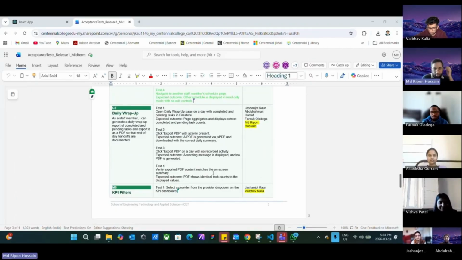So today I will explain a story regarding the daily wrap-up. As a staff member, I can generate the daily wrap-up, the report of completed and pending tasks, and export the daily report as a PDF so that we can conclude what was done today. The first test: open the daily wrap-up page on a day with completed and pending tasks. Expected outcome: the page aggregates and displays correct completed and pending task counts.